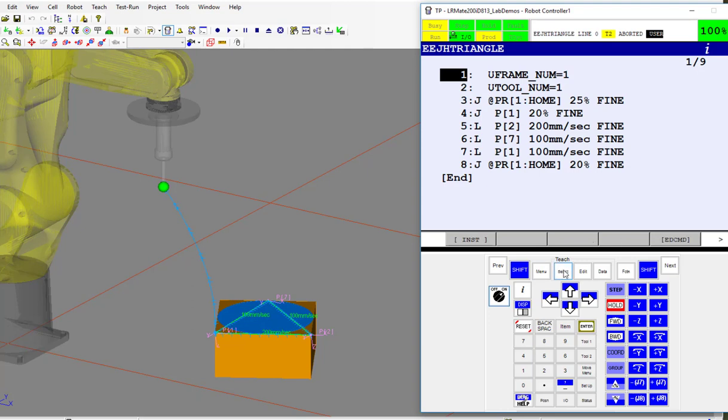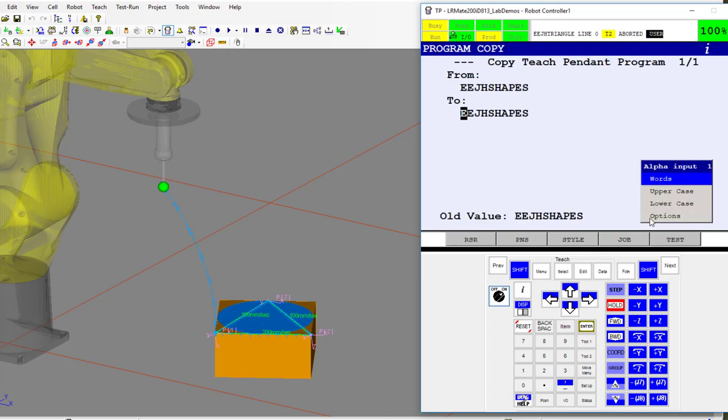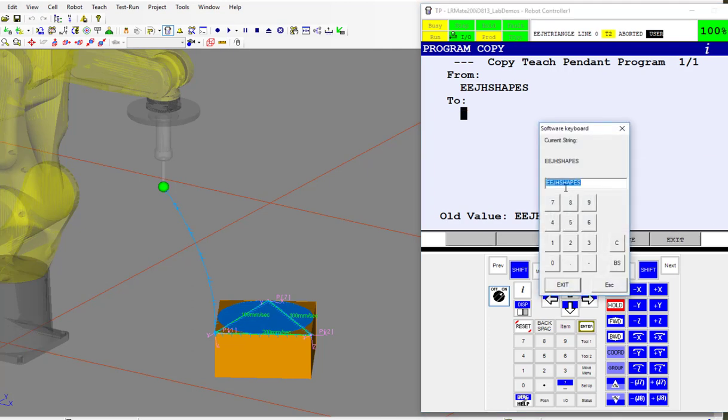Back to the main menu, select, bring up shapes one more time, make another copy of it. Oh, what am I doing here? There we go, I missed it. Copy, change the name to, this is the last shape, which is the circle.